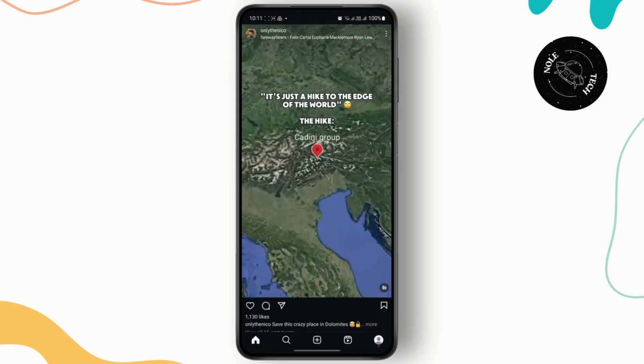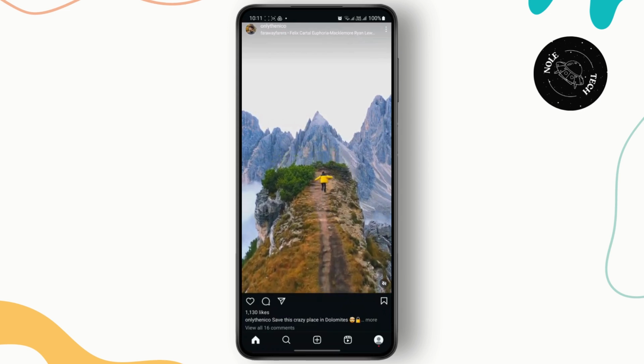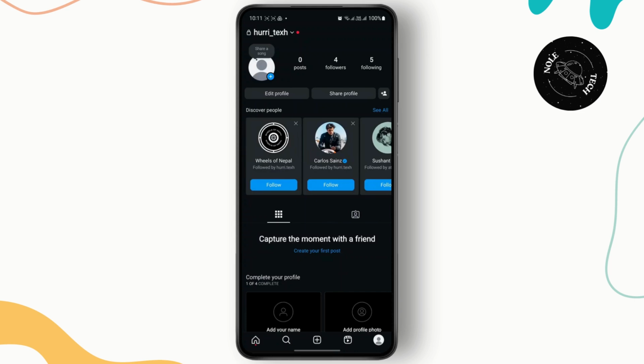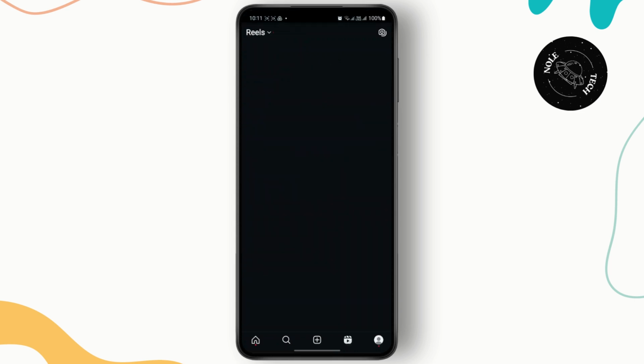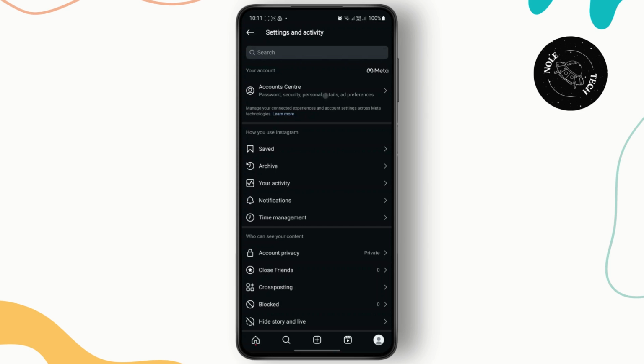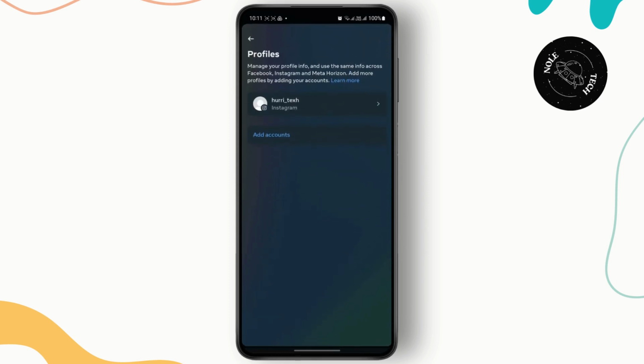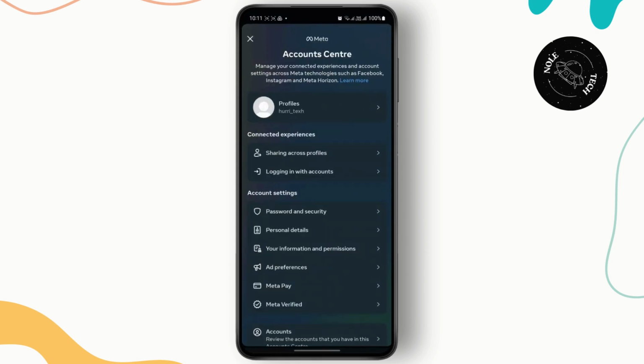So the very first thing you want to do is open up your Instagram and tap on your profile section at the bottom right corner. Then just tap on the hamburger menu at the top right. Now you'll see your account center right on top of your settings. And if you tap on profiles, you'll find all of your connected profiles on your account center.